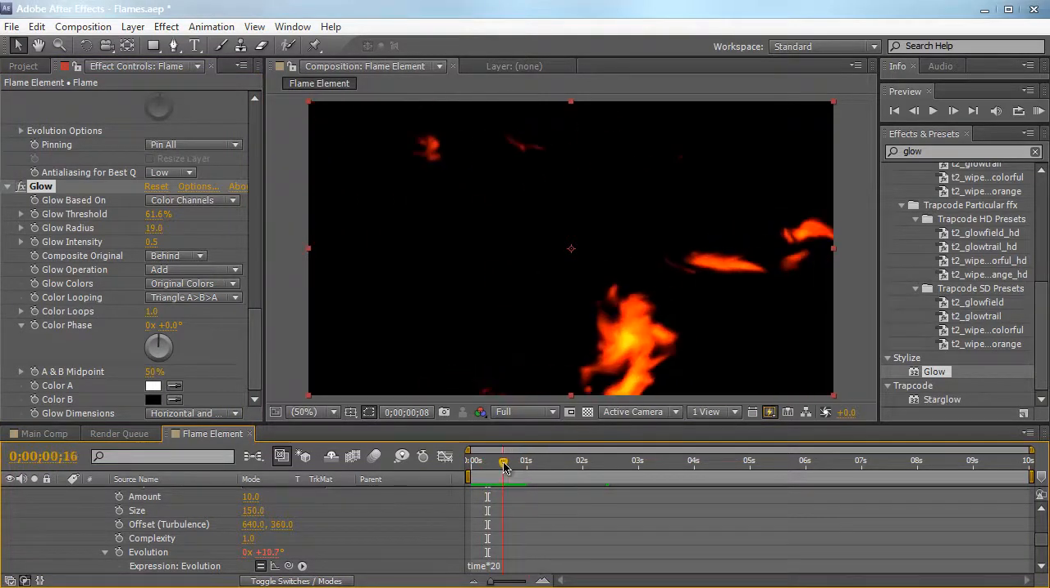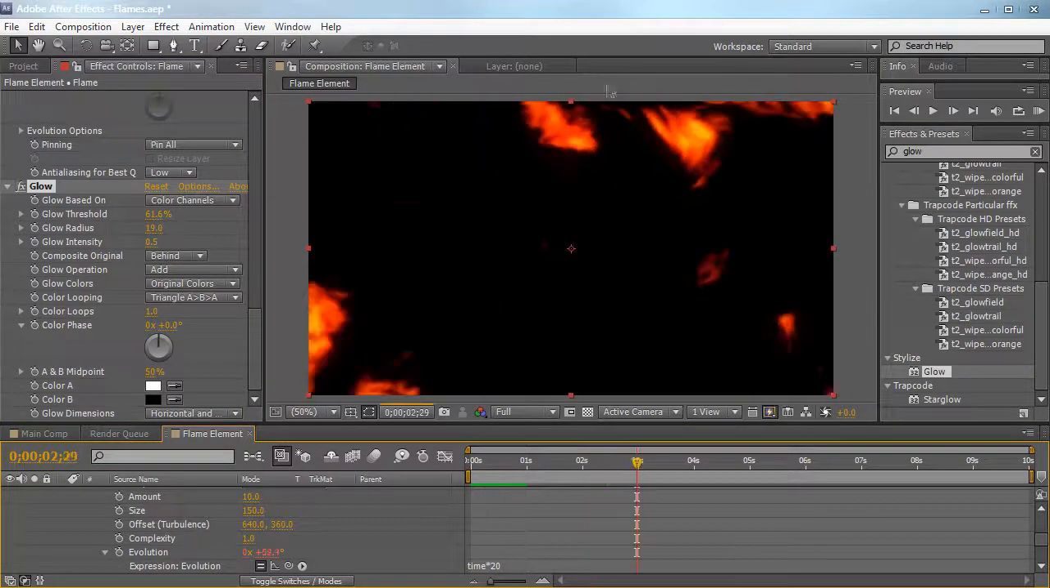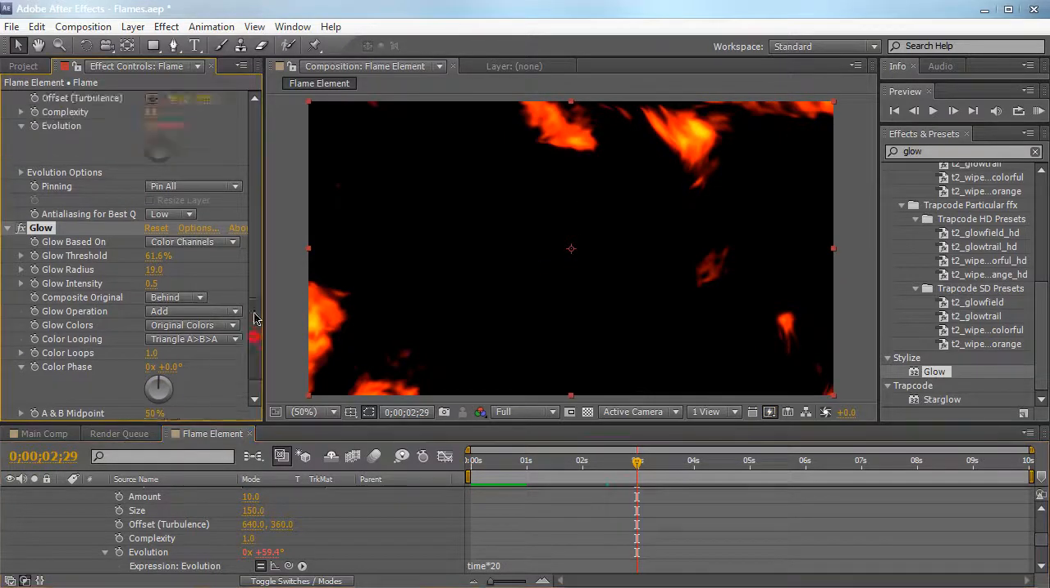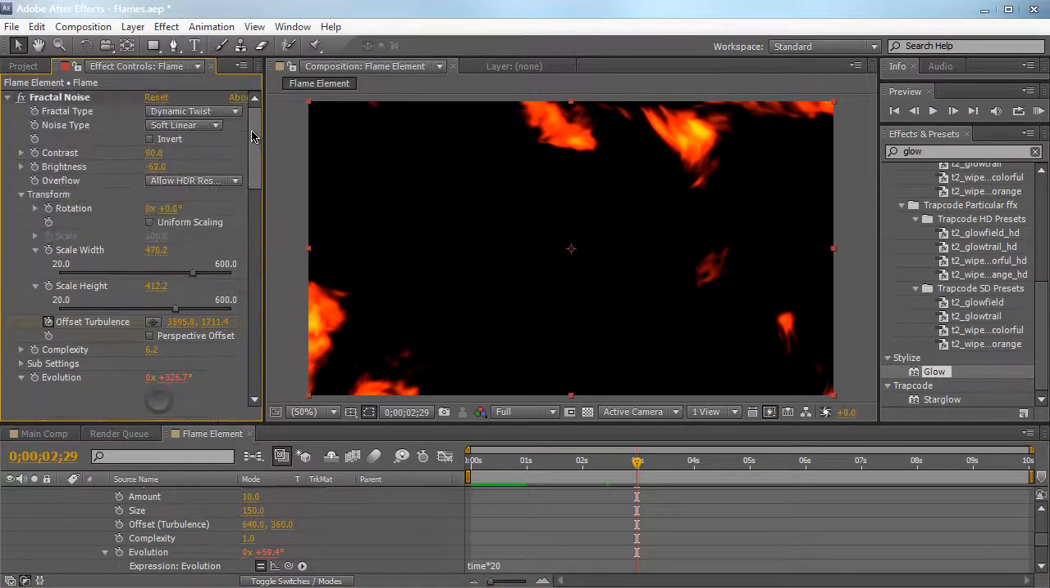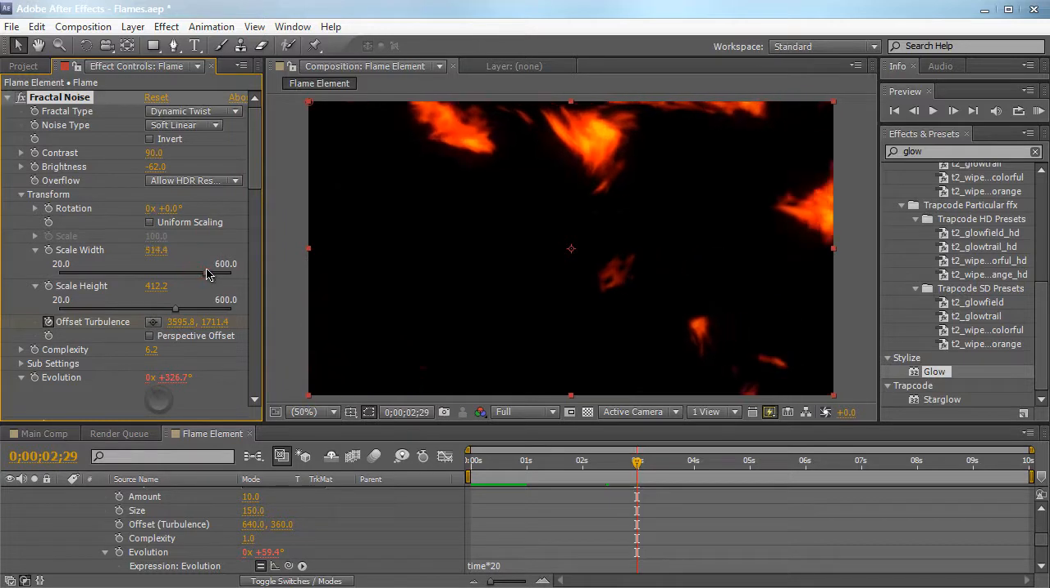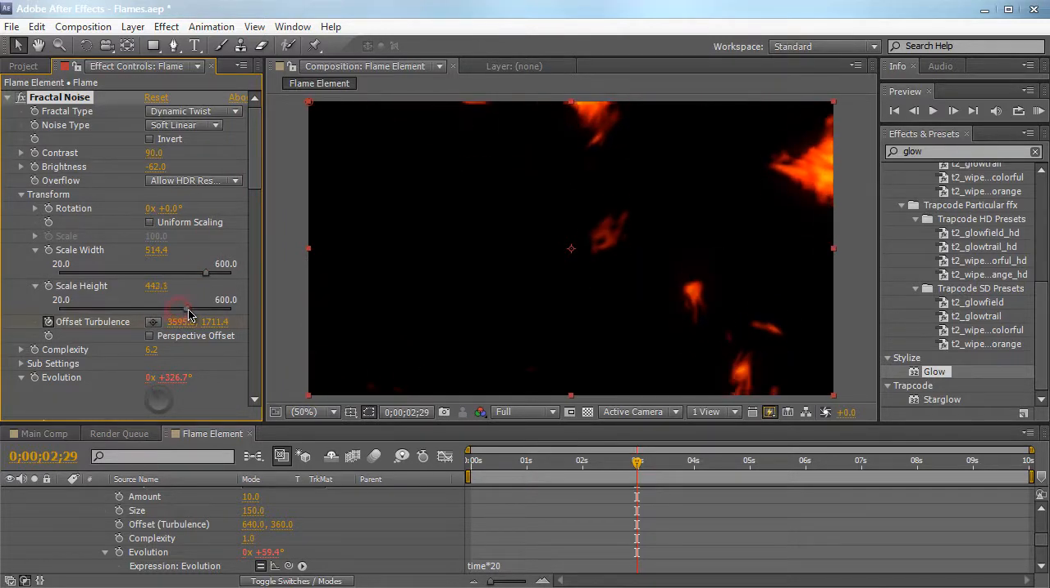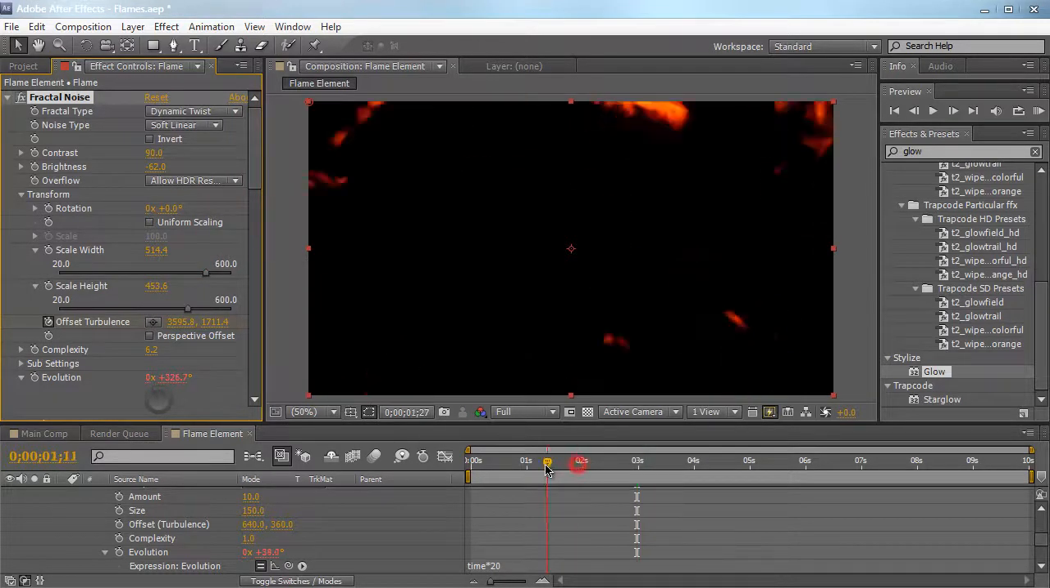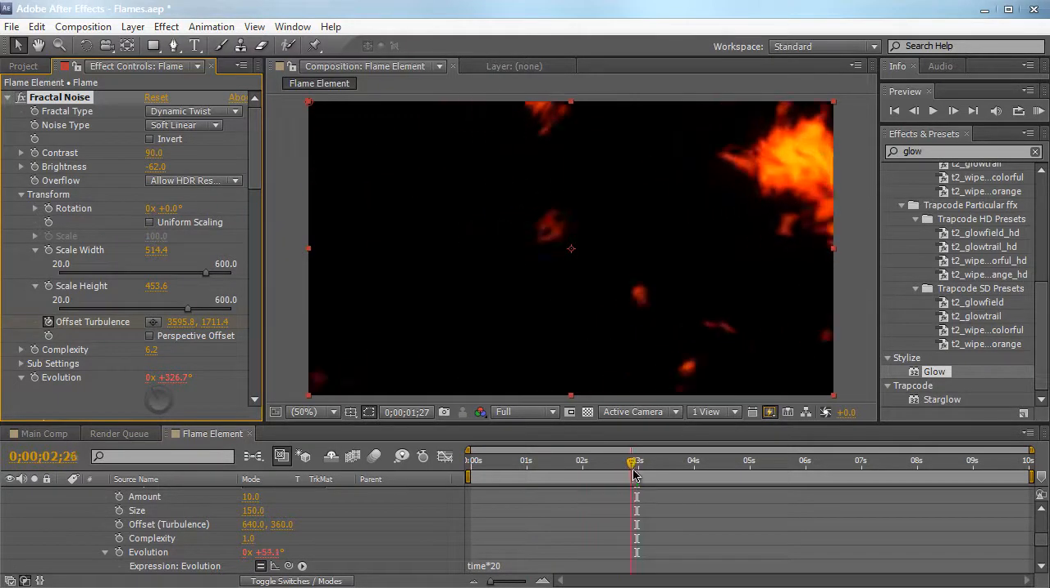It looks semi-realistic again. You can add your text back here. Again, if you want to change some of the parameters, you can always go back to the transform and just scale it up or scale it down. If you want some sparks, you can use CC Particle World or Particular. So we have these nice flames.